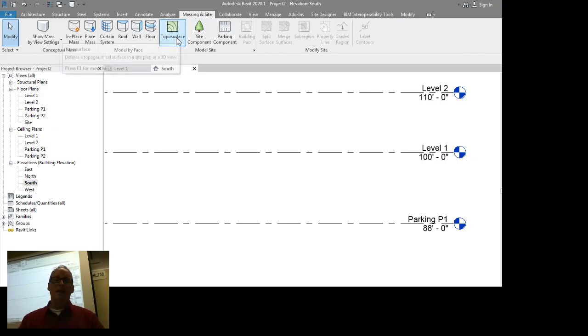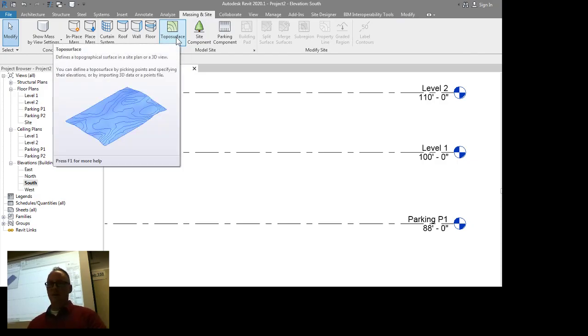So hopefully in the intro course and in your own experience, you've had an opportunity to use the Toposurface tool. So there's a variety of different ways that you can build the topographic model for your site.